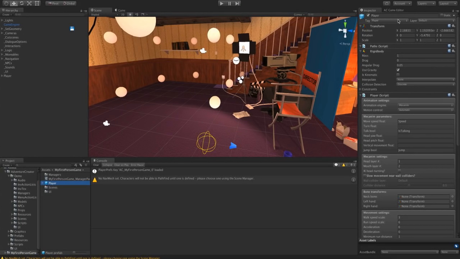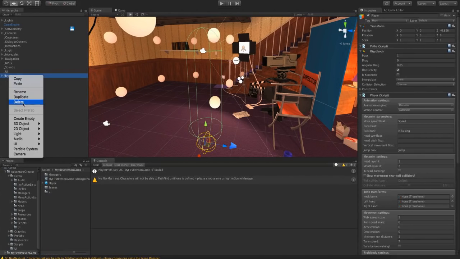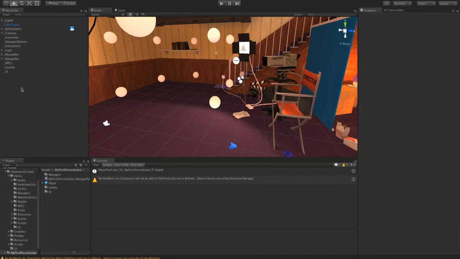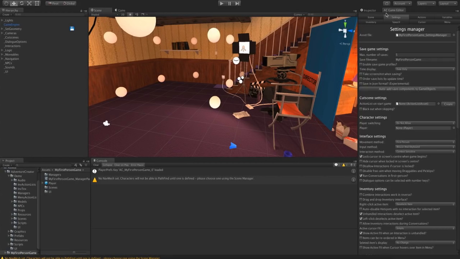So this is our player. I'll rename this to, say, My First Person Player. And I'll remove this from the scene. And now we just need to tell Adventure Creator that this is our default player. This is the one to load in when our game begins. So we can do that from the game editor.